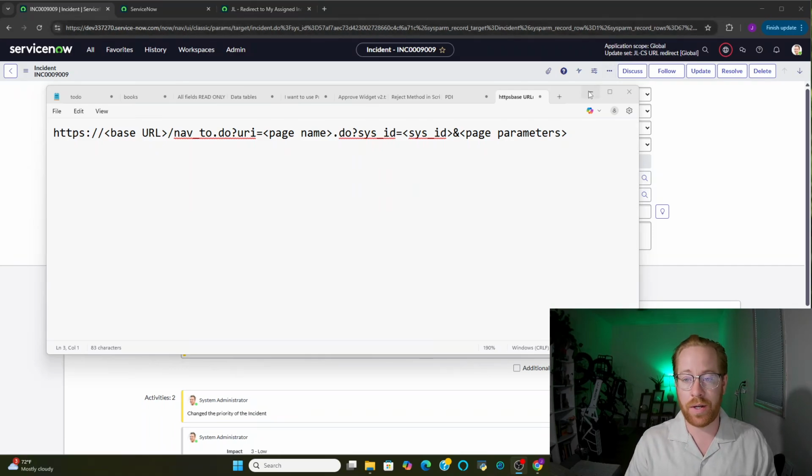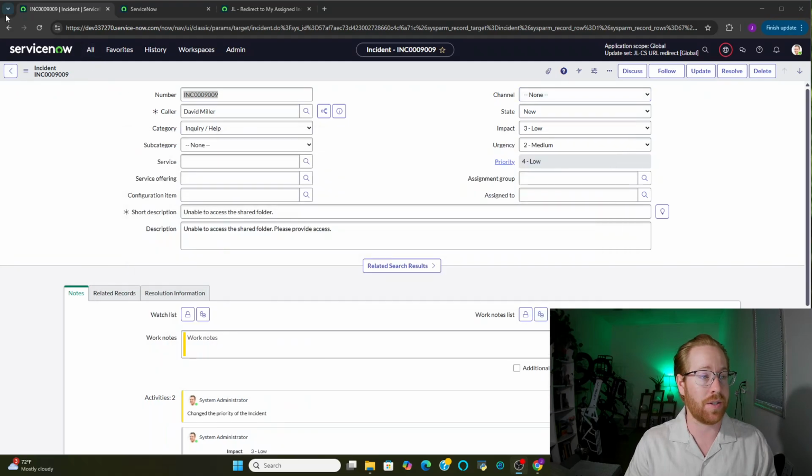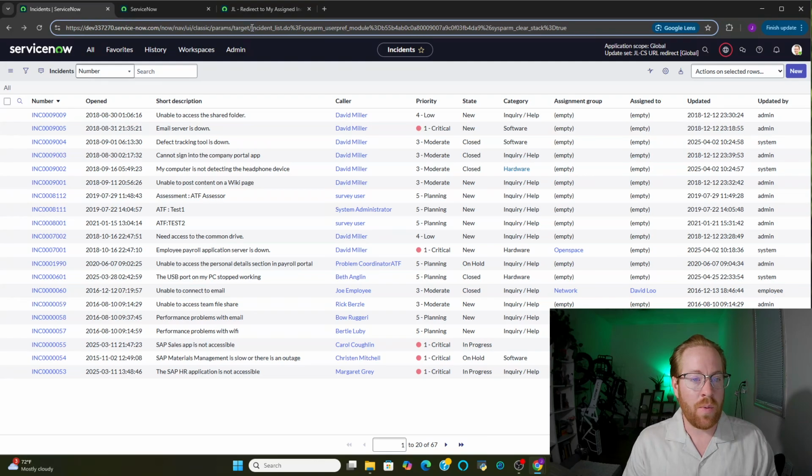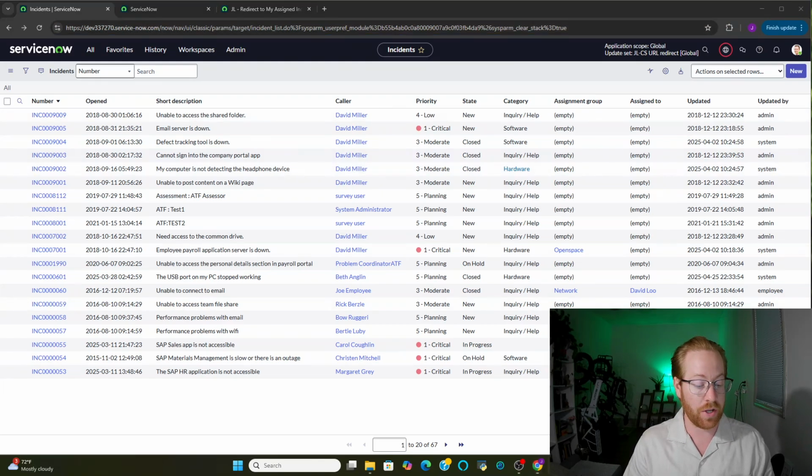So let's take a look at the incident list. I'm up here in my search bar, and we have our base URL right here, the dev337.270.servicenow.com. The thing I want to point out here is the incident_list. So incident is our table name, _list. If you were to write the table name _list, add it to your URL, you will see the list view of the table that you're looking at.